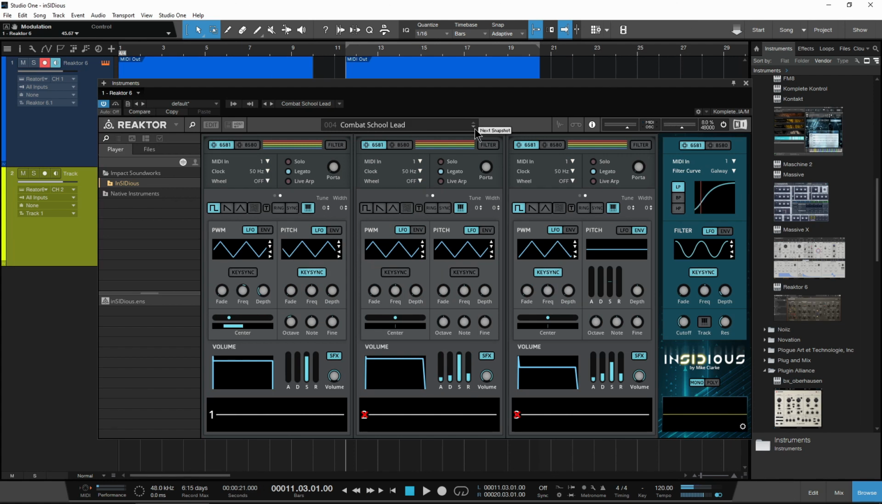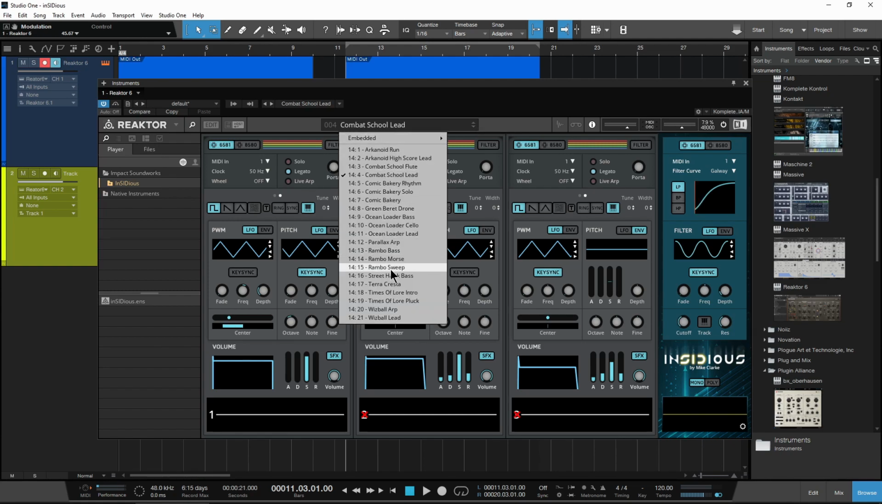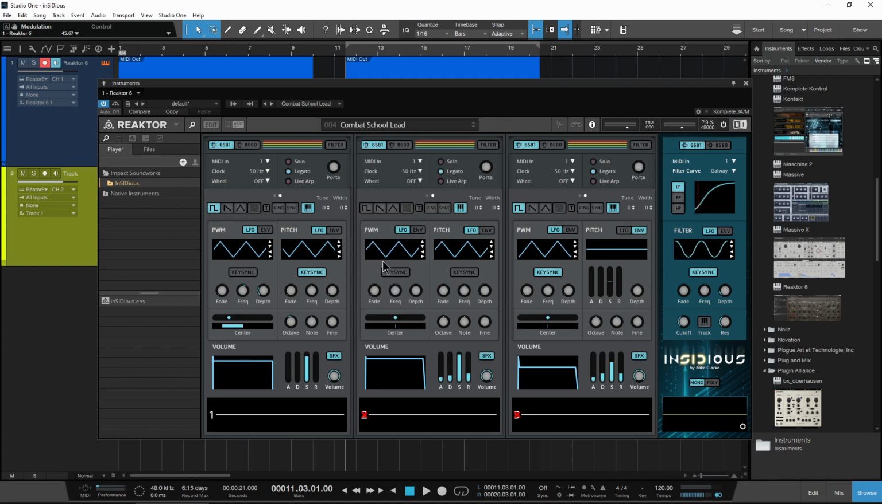All right, so that should show you how to actually use Insidious from Impact Soundworks. Again, if you pick it up, make sure you go through these snapshots, because you're probably going to find something in here that's already pretty close to exactly what you want. And if you need help understanding what all this stuff does, just pop on your tooltips and you can figure it out in no time.